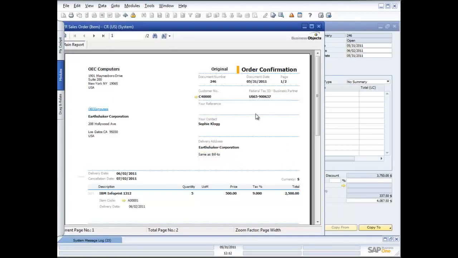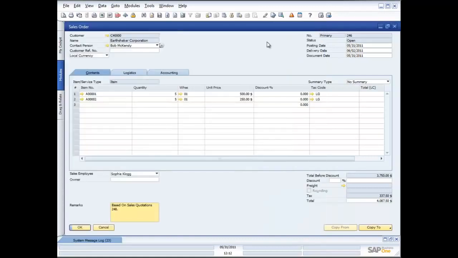I can even, utilizing some other functionality in SAP Business One, take that information, format that as an XML document, and have that XML document automatically sent out via EDI or whatever the case may be. So there's a number of different ways you can handle that. So there's my sales order confirmation.